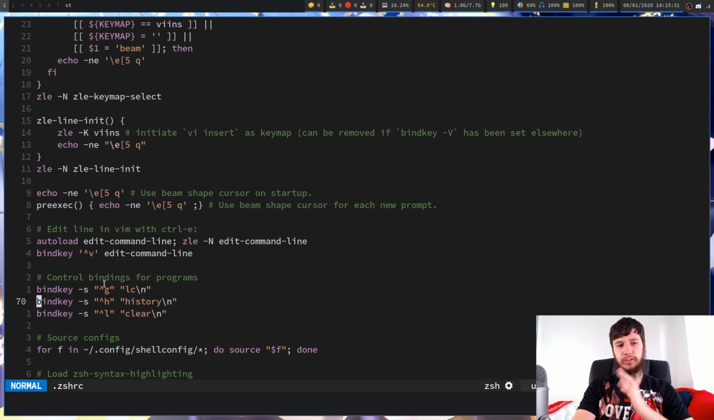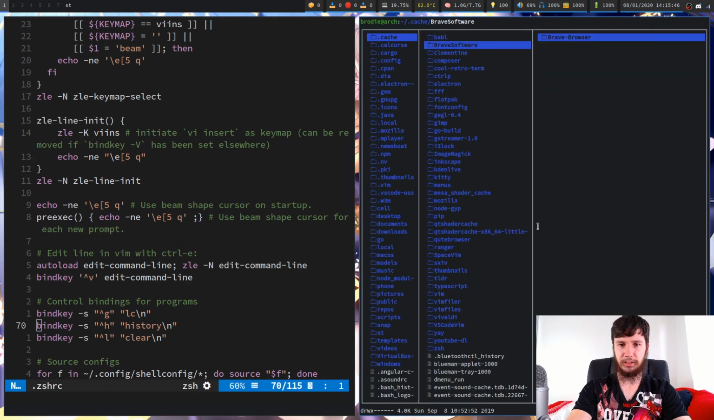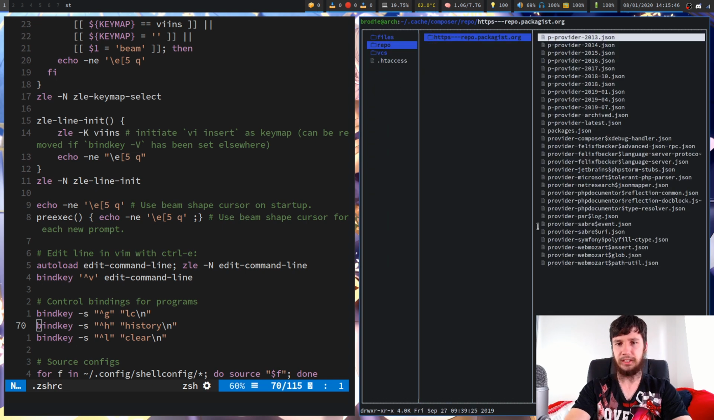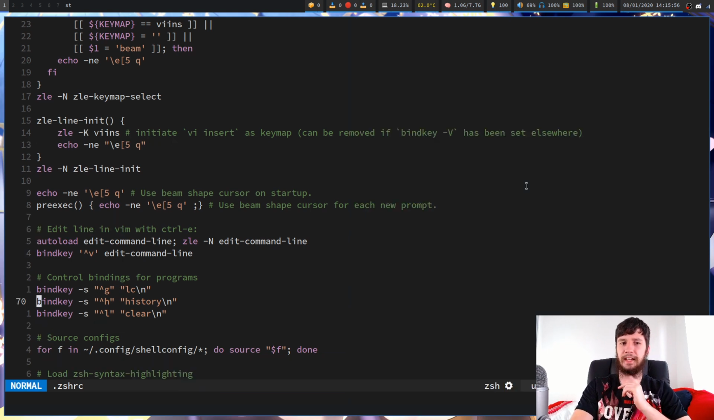So we've got Control G, which opens up LF, but will also do my CDing with LF. So if I go to a directory with LF, then I quit out of LF, I'll actually CD into that directory. So I can just briefly show you what that looks like. So open that up, let's go into, I don't know, some random directory. In here works. Now if I quit out of it, as we can see, my path has now changed. So that's just a neat little thing that is kind of nice to have sometimes.